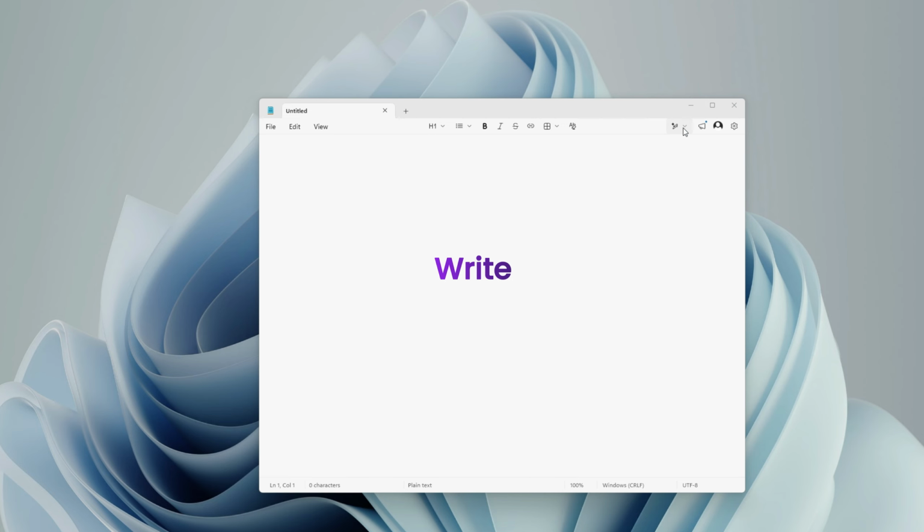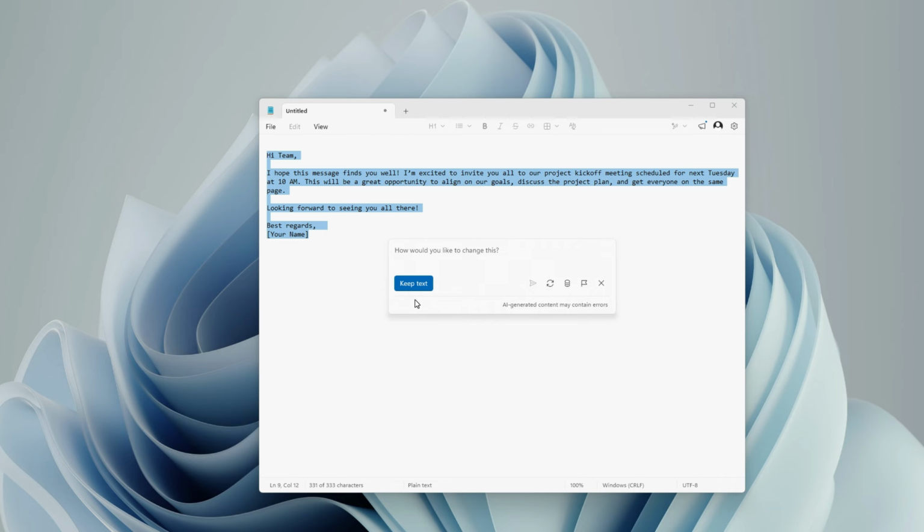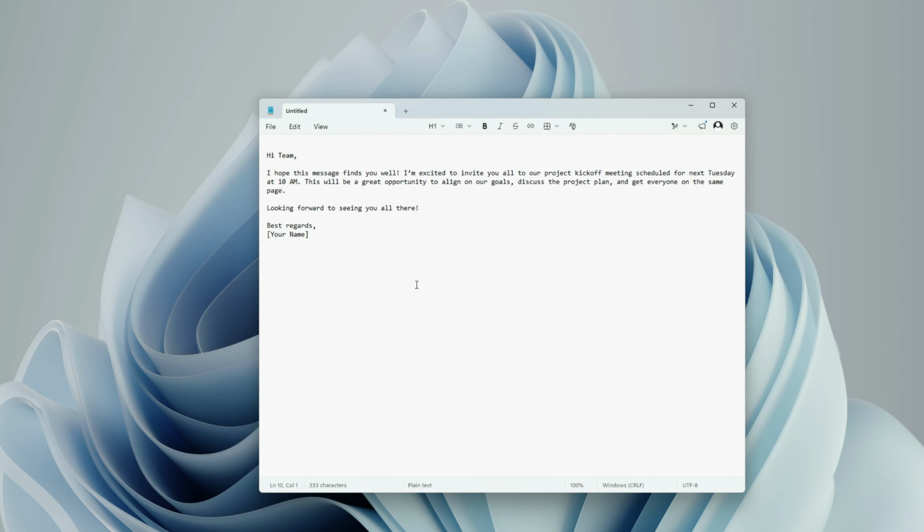Now the next feature is write. So we can use Notepad just to write a new text. We will go here. We will have the option write, and we write our prompt. In this case, I am asking, write a friendly email inviting the team to a project kickoff meeting next Tuesday at 10 a.m. And I just click send, and it already wrote my email, and I would say, okay, I'm very happy with this result, and I will just keep it in the text.